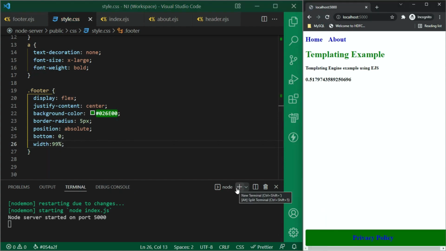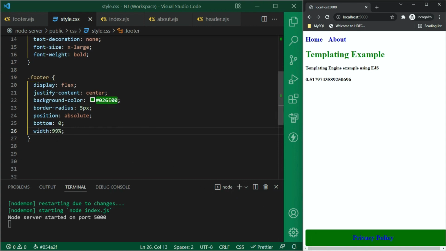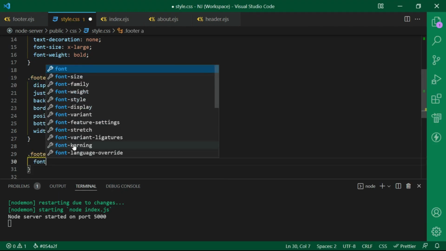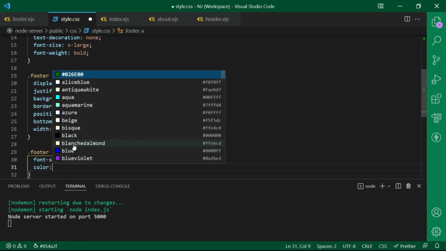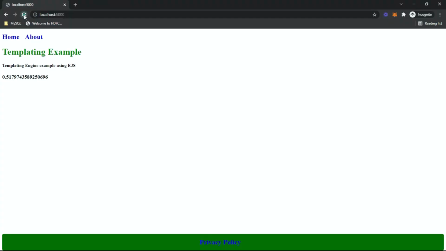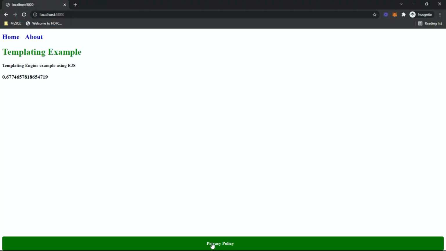Also, let me change the font size and color of anchor tag in footer. So I will write dot footer space A, font size medium and color FFF. Let's save and refresh. Perfect. Now the footer is in the place where it should be.